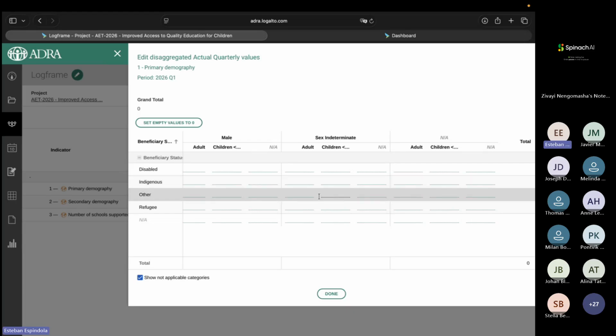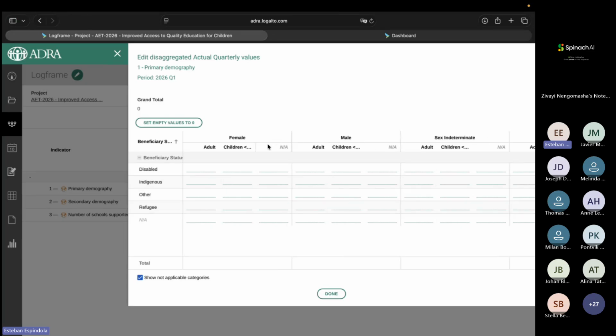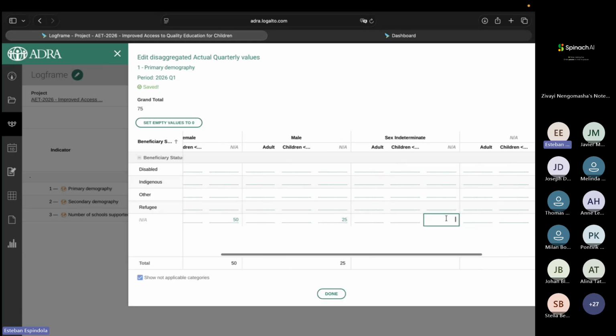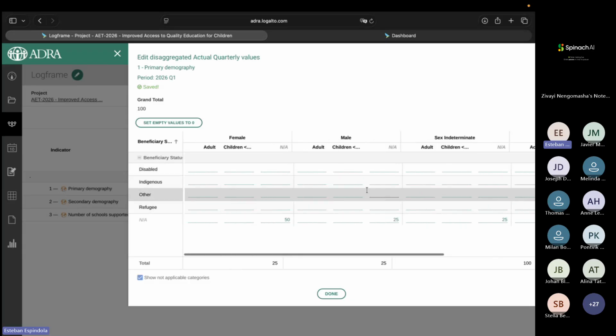My recommendation, again, for the purposes of having some nice information, I would recommend that you have at least female, not applicable here, like total number of female, let's say 50. Total number of male, let's say 25. Sex indeterminate, let's say 25. This way you will be able to make some really nice disaggregations by female, males, and sex indeterminate if you are interested in having that disaggregation.